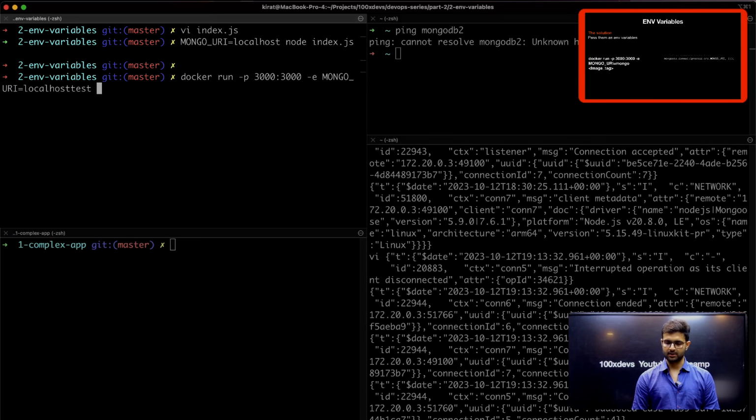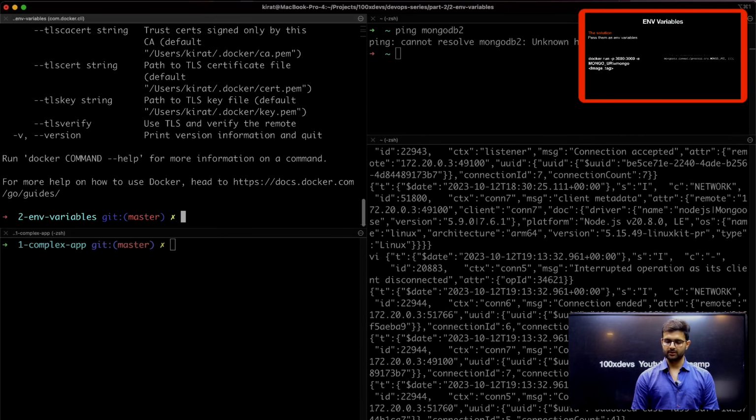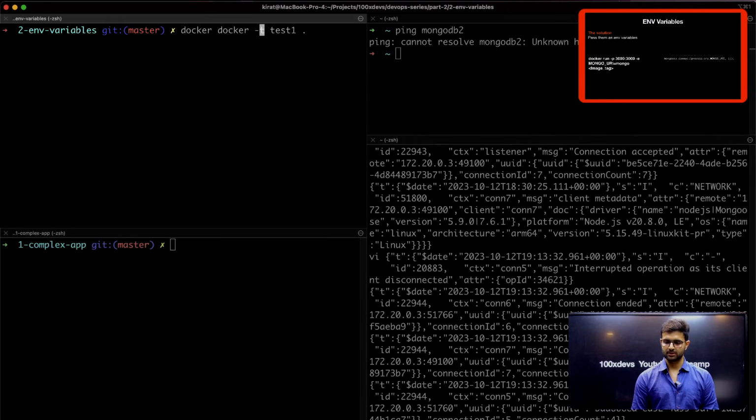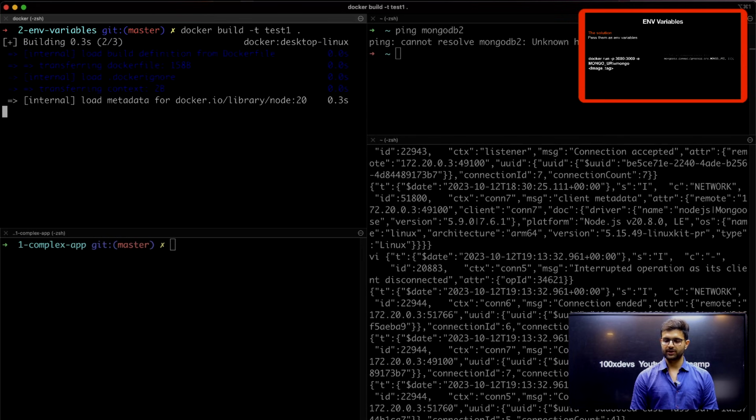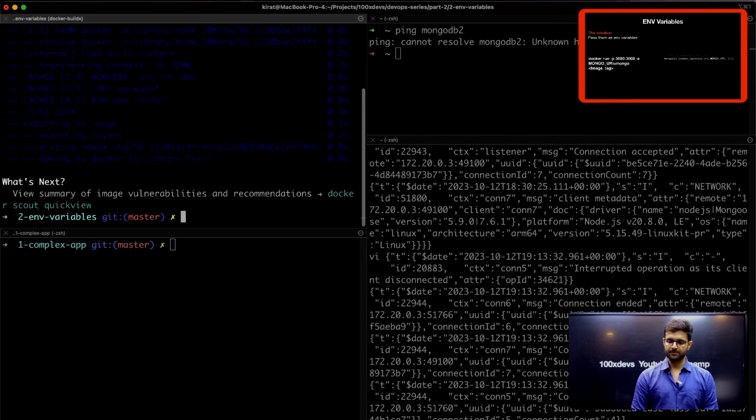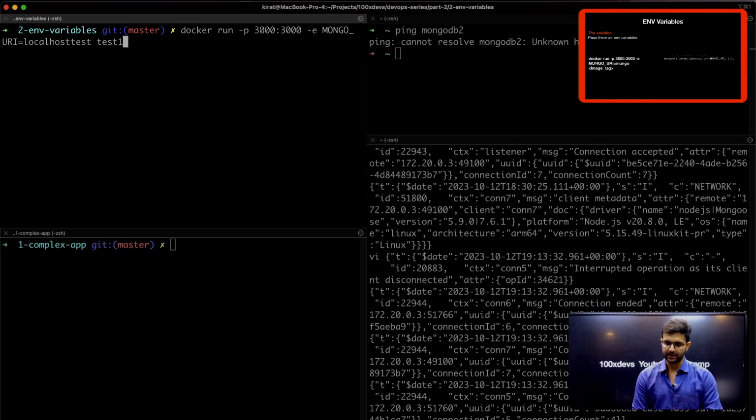I have to build it first. Let's first build it, docker build test1 dot, first build the image. After you've built the image, run the image with the right environment variable. You should run it with the right variable. I'm just showing you how this works, so I'm just giving a dummy environment variable here.